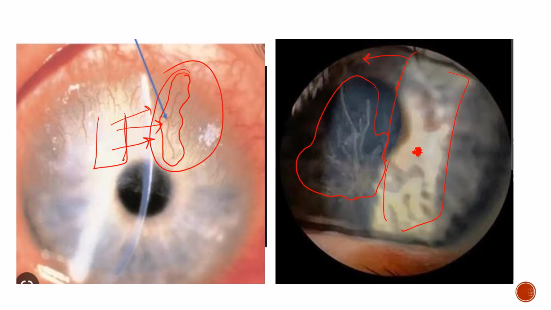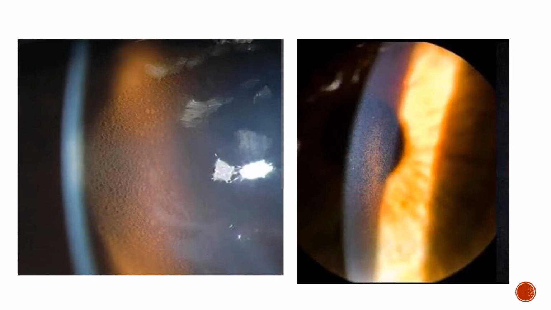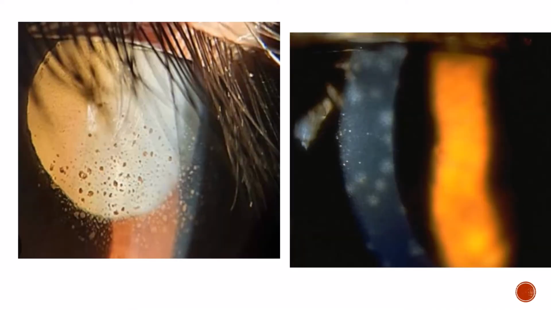Again, over here in this picture, you can see some part of it is getting illuminated directly from the light source. This is direct retroillumination, and this part over here is much more visible against the dark background, and this is the indirect retroillumination from the iris. Again, pigment dusting can also be seen on the cornea more easily in the indirect retroillumination from the iris.